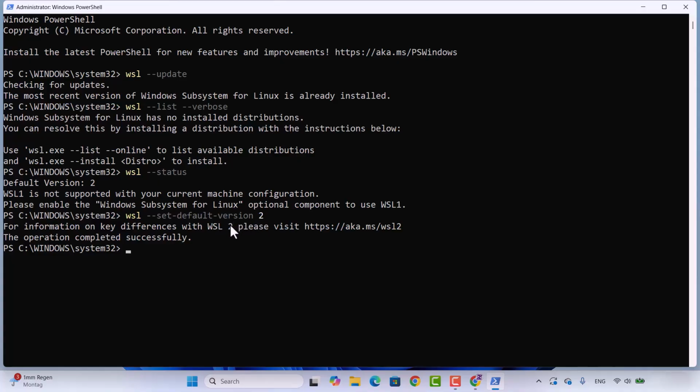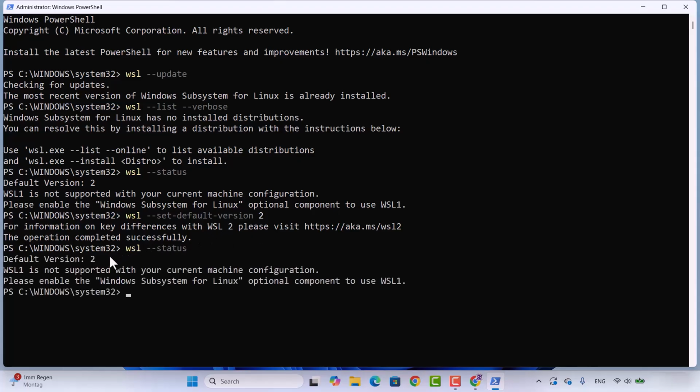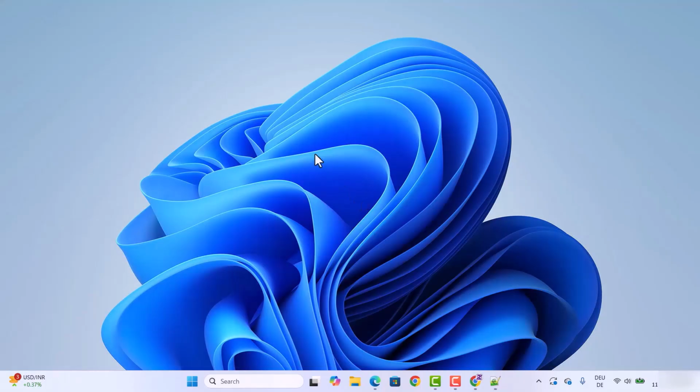This will set the default version to 2. And then when you give once again this WSL status command, you will see the default version as 2 here. So once the WSL is installed on our Windows operating system, we can install different Linux distributions on our Windows operating system. So let's try to install one such operating system.